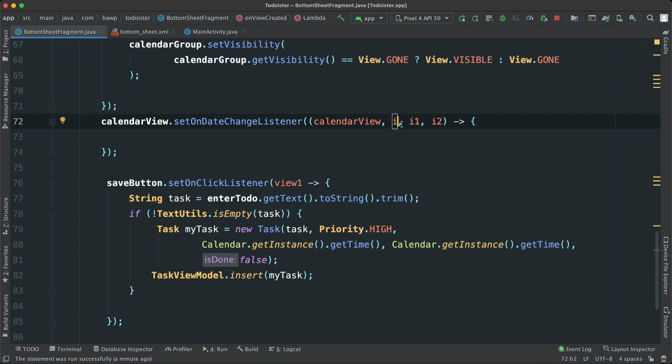That's fine. I know exactly which ones they are. The first one is going to be the calendar view, and the second one is going to be the year. And I'm going to just type it out. And then the month, and then the day of month.